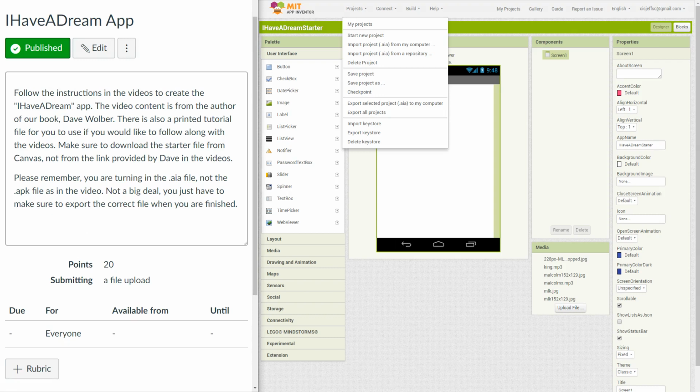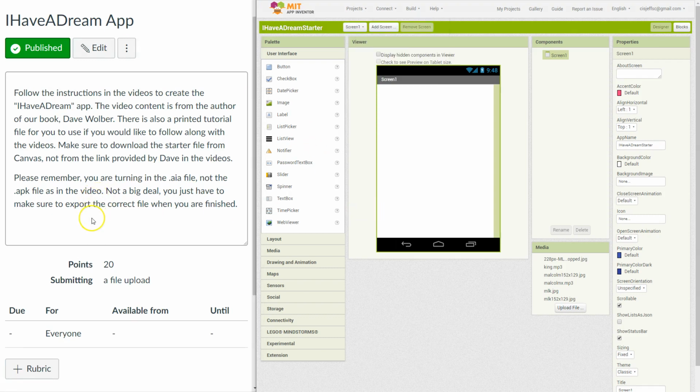Let's see, boom. Wait, that bothers me. So I just put a couple little notes in here. So the printed tutorial, walk along with video content from him, download the starter file from Canvas, not the link that Dave says to go to. And the reason why I say that is it's usually the same files. Also, sometimes I'll add in some other things before I put them on Canvas. I'll resave them. And it could just get confusing because he has different things for his students. So anyway, remember, download it from Canvas. Don't mess with the links. And you're using an AIA file, not APK.